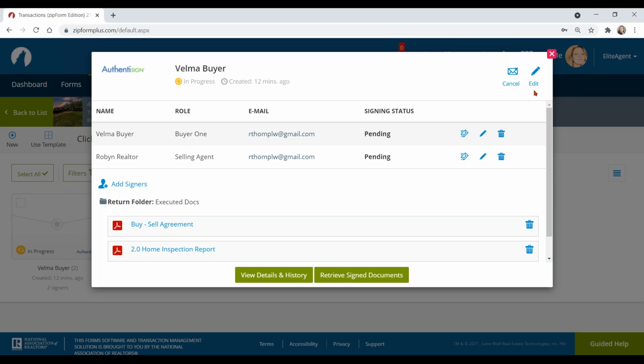Then when you resume a signing packet, once again, everybody that's a part of the signing process will get a notification email letting them know that the signing packet has resumed and everybody can continue to sign the signing packet. I am not going to edit or suspend this at this time. I don't have enough time for that.